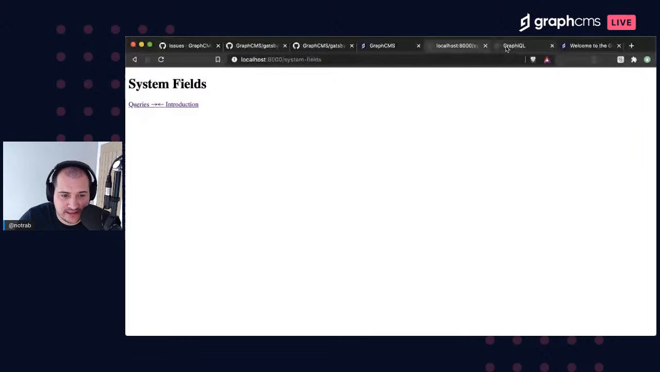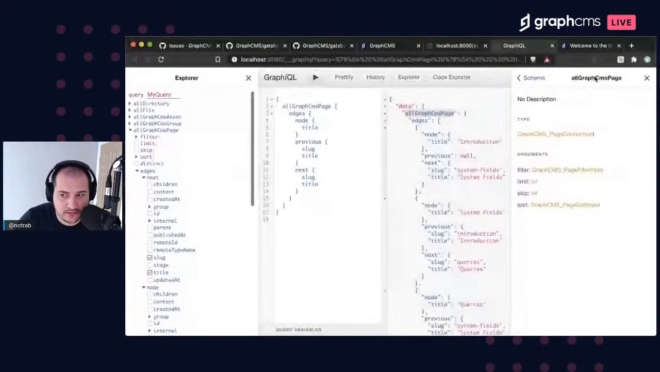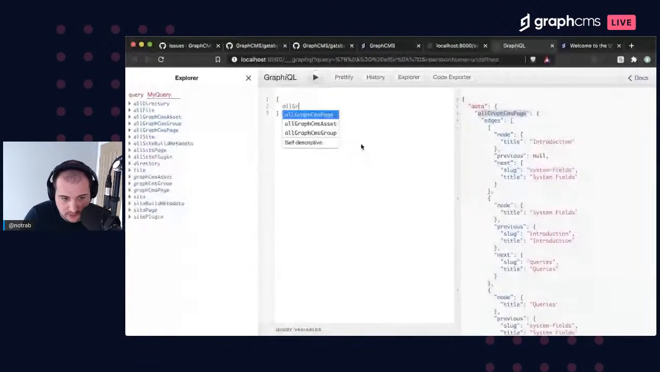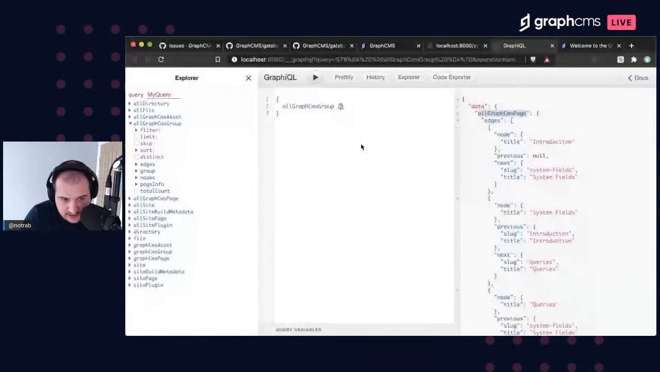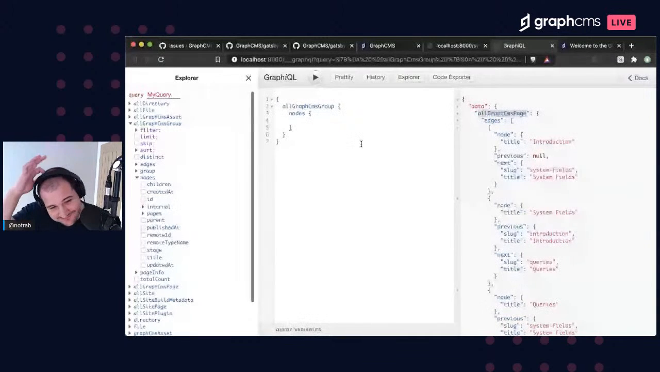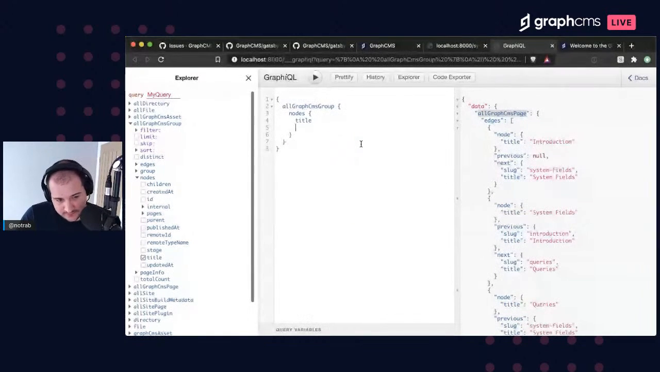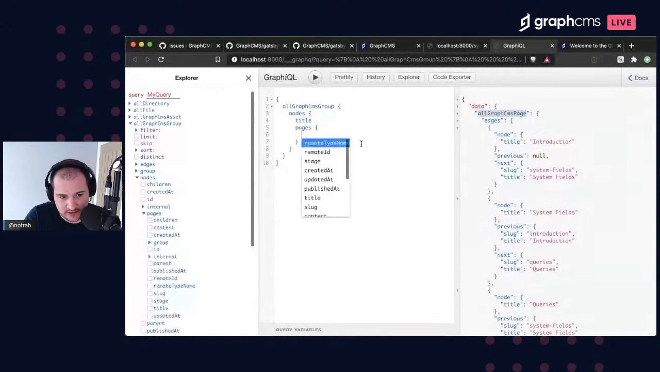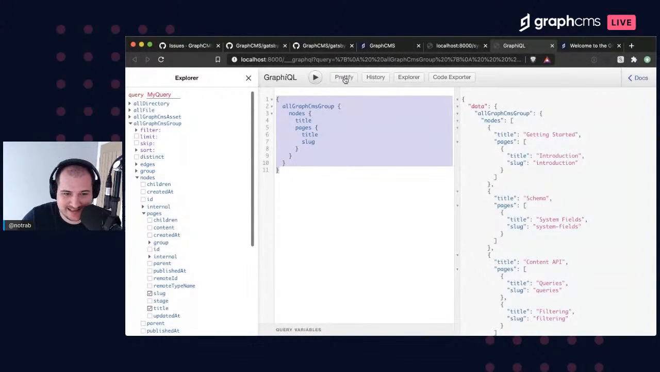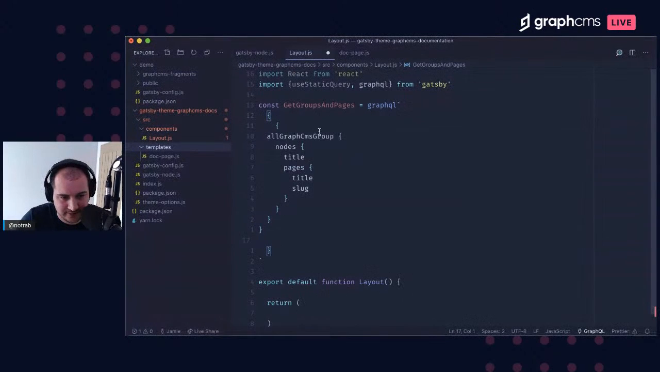That's basically what we did at the beginning. So we do allGraphCMSGroup, get the title. Oops. We don't need the edges for this because we don't need next and previous. We just need them all. We'll get the title. We didn't add a slug for that. We added pages though, didn't we? Yeah. Title, slug. So that's the query we want to add there.